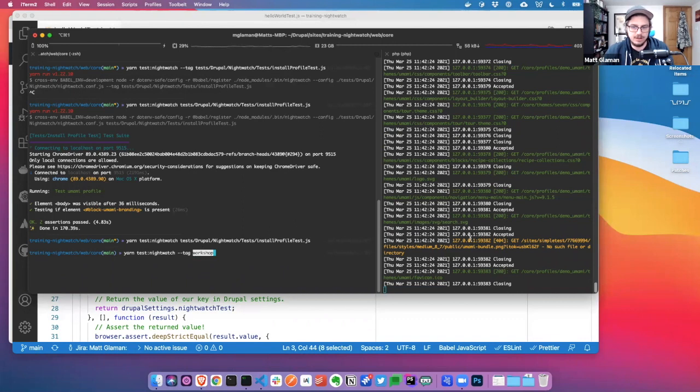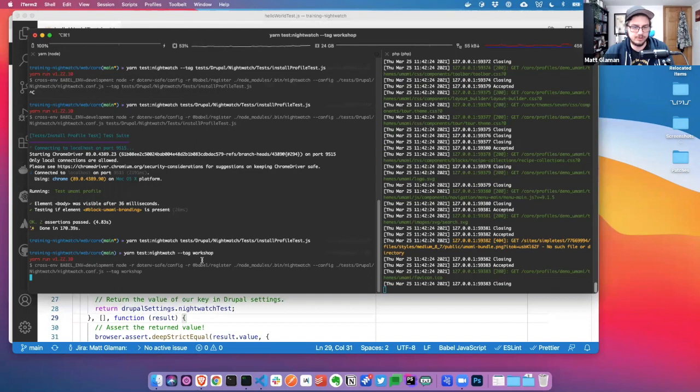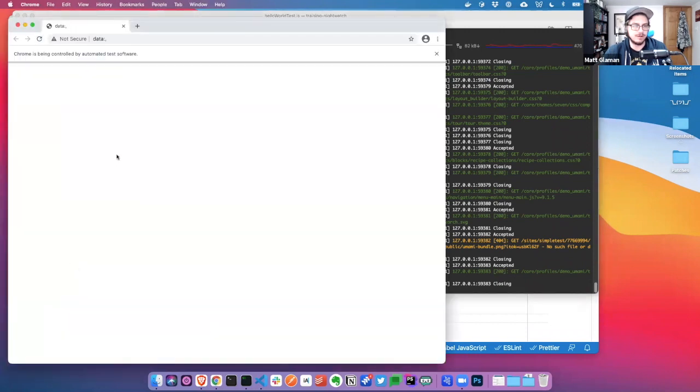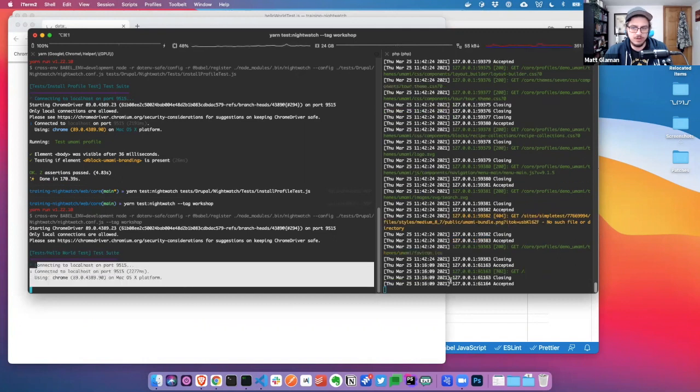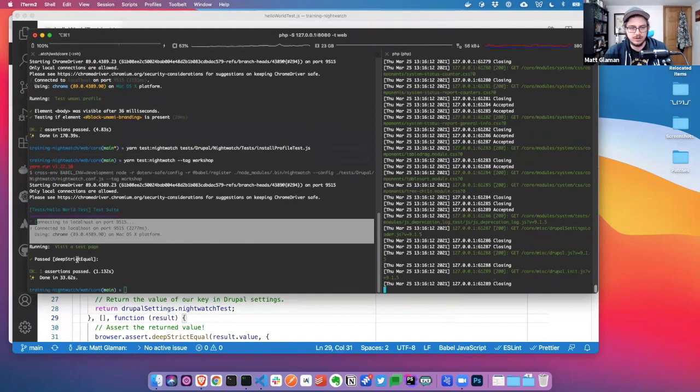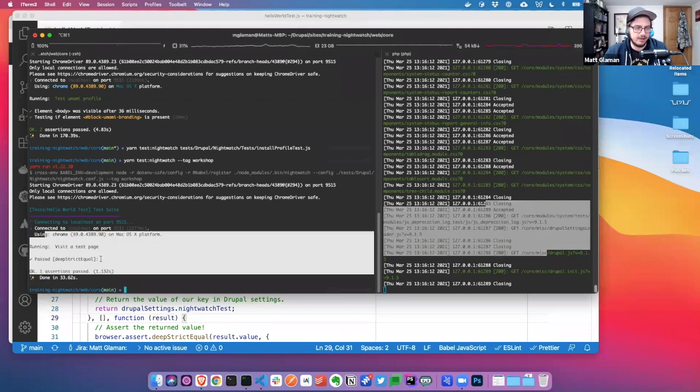If I did this command, I don't have everything running, or maybe I do, but if I ran that, it would run my test here. It should run by doing tag workshop. It will find my contrib test and it should execute the hello world test. Yep, found it. I didn't turn it back into headless mode. So again here, it did the hello world test, test suite, and launched Chrome. You can see here that it's hitting the browser, hitting the web server. And you can see here that it passed a deep strict equal test.